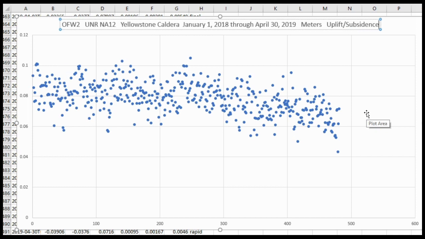subsidence. So basically, for any labels, if you create your own GPS plots, you need to let people know the station, the analysis center you got it from, the reference frame, the location, the date range, whether it's in meters or millimeters or whatever it measures on the side, and uplift or subsidence, or north, south, or east, west, whatever direction this is showing.